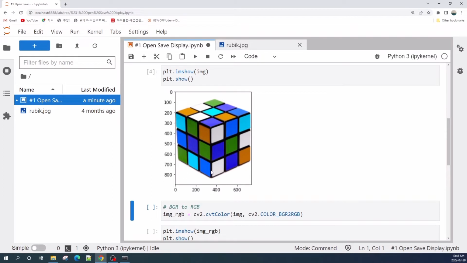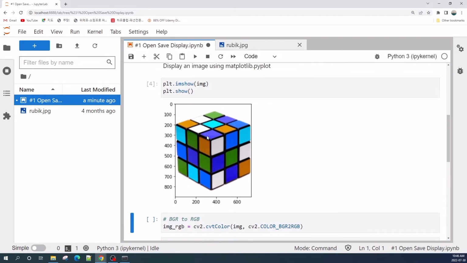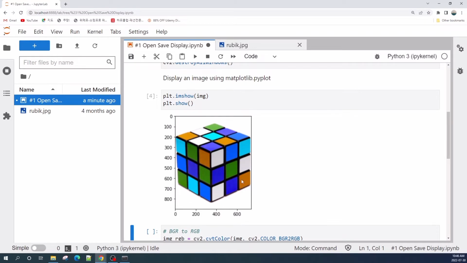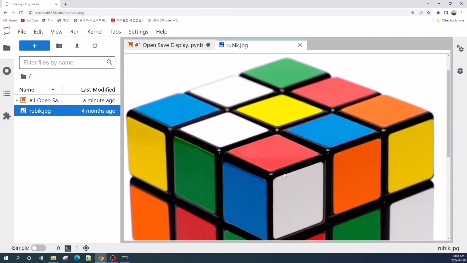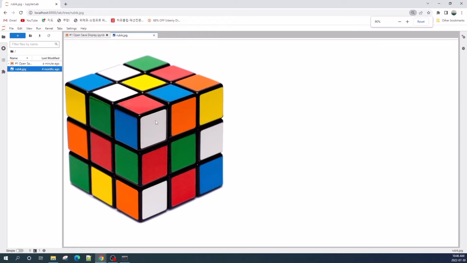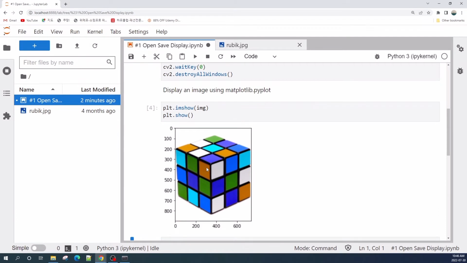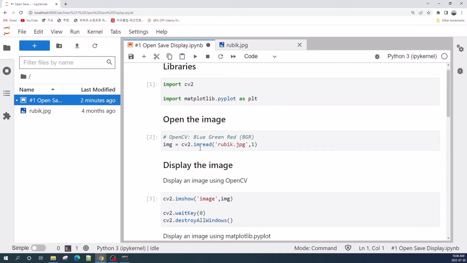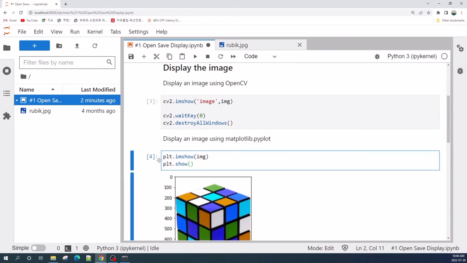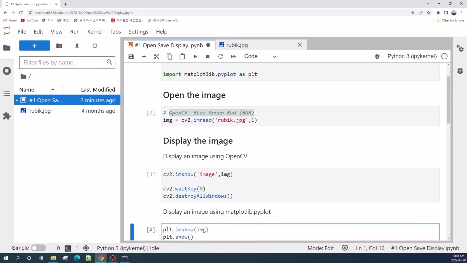As you can see, the color of the image when we display it using plt is different. This is the original image. Let me zoom out, and this is the image from the plt.imshow method. So why has this happened? This is because OpenCV reads the image as blue, green, and red, while matplotlib, or this plt here, will display the image in the colors red, green, and blue.